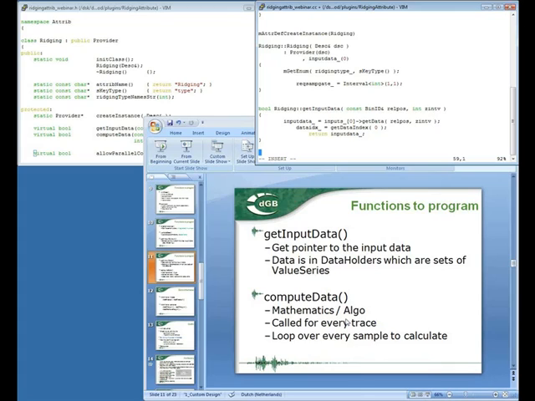Well, the compute data function is, let's say, the core of your attribute. This is where you get the chance to put in all your mathematics or your algorithm. This function will be called for every trace and will loop over every sample we need to calculate. As a remark, the calculation is made using sample numbers, not time or depth.